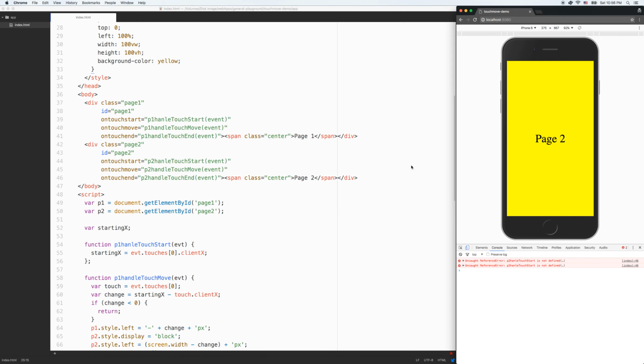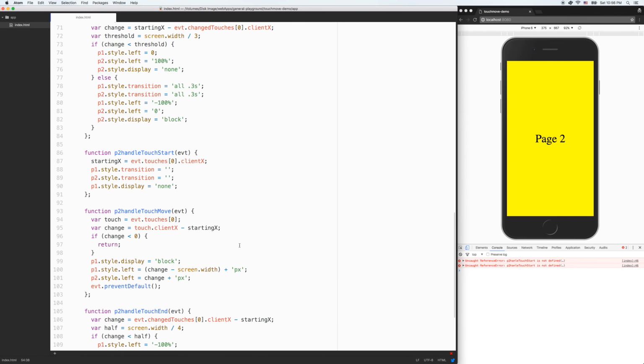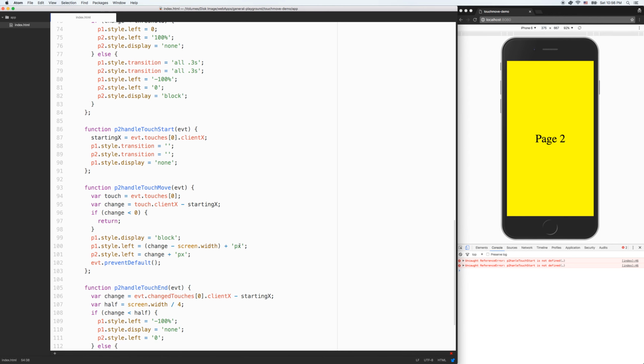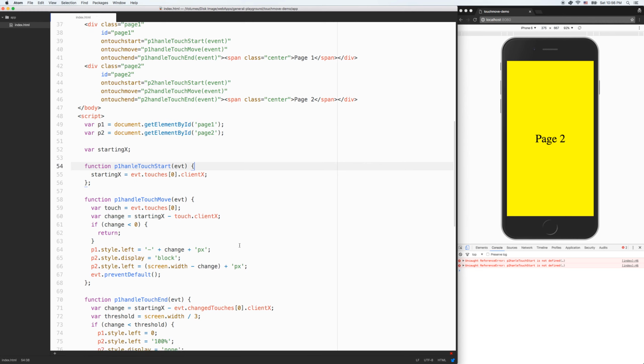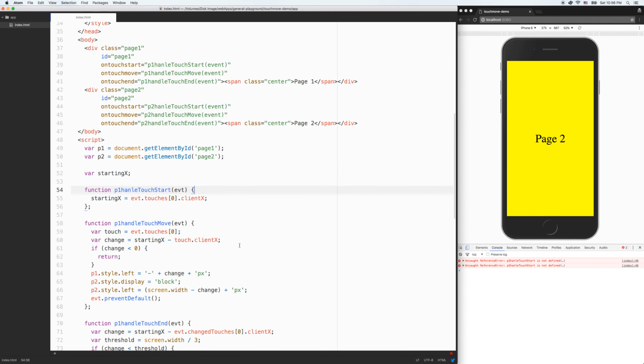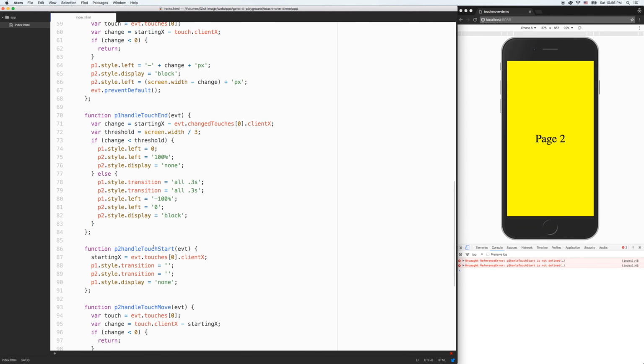There's a bit of an error here, so let's fix it. The error is coming from P2 handle touch start. P2 handle touch start. Yeah, I've made a typo: P2 handle touch star is not defined.